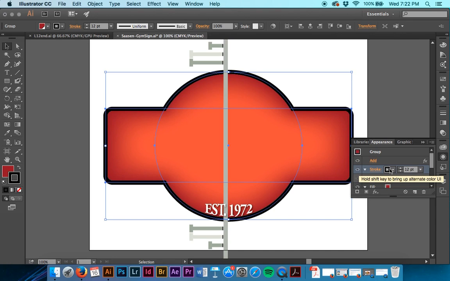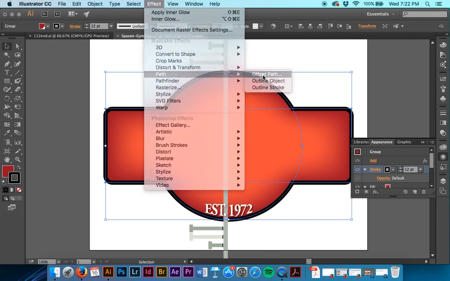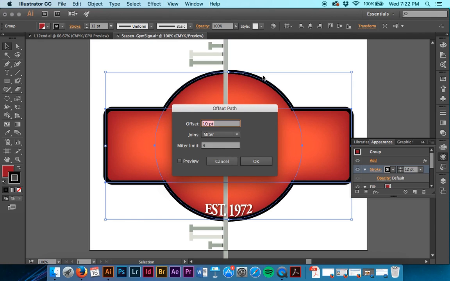With the stroke attribute row selected, we're going to go to the Effect menu for Path, Offset Path. See how it's selected there? It's highlighted. Path, Offset Path. This box opens up, and we're going to change the offset to 10. Joins is Miter, and miter limit is 4, so just how it normally is. Click OK.